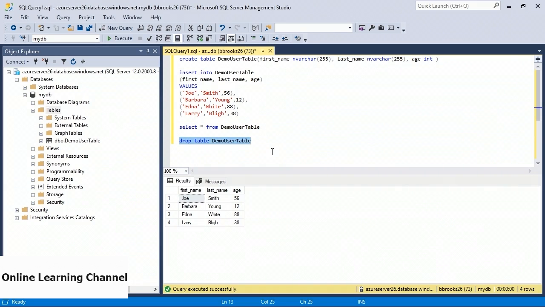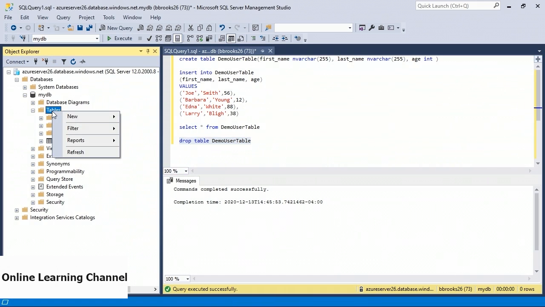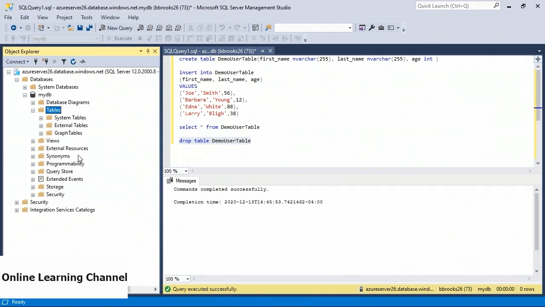So I have a command drop table demo user table. If I execute that, down in my messages it says commands completed successfully. So now if I go to the left and I right click on tables under my DB and I hit refresh, I now see that my table is gone.